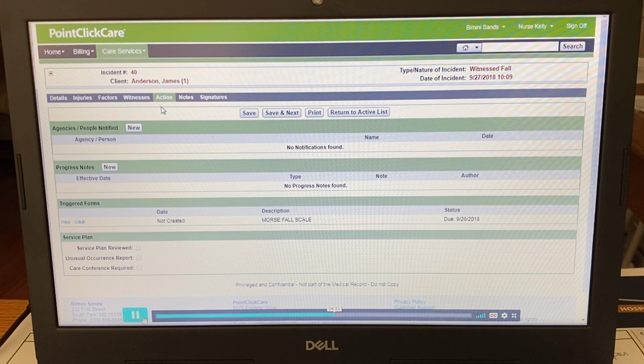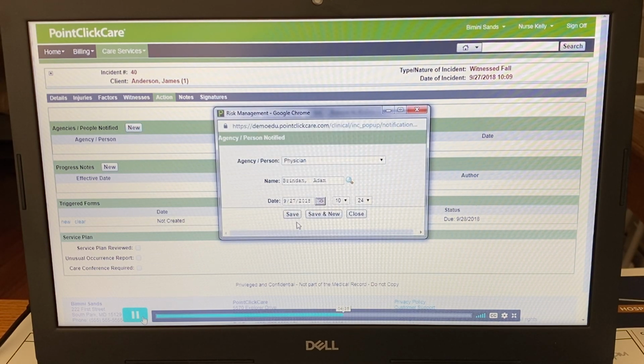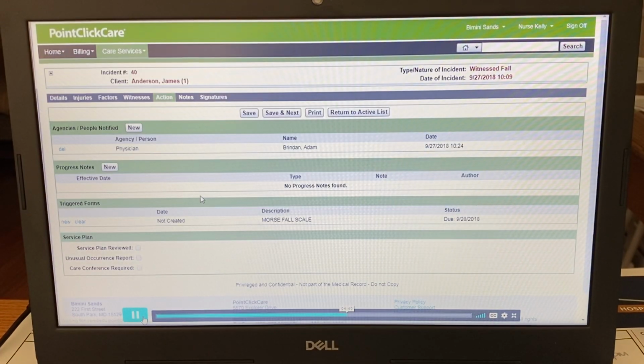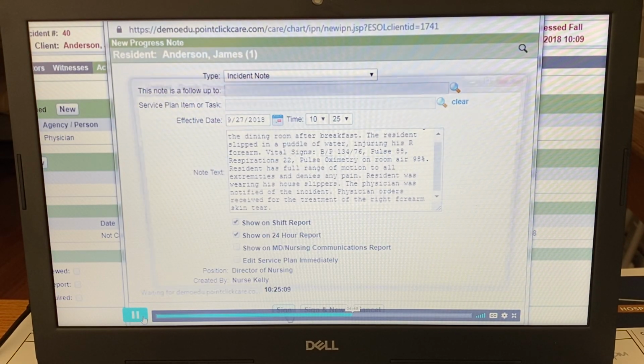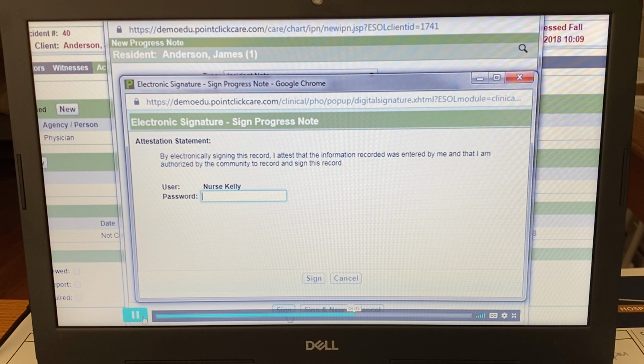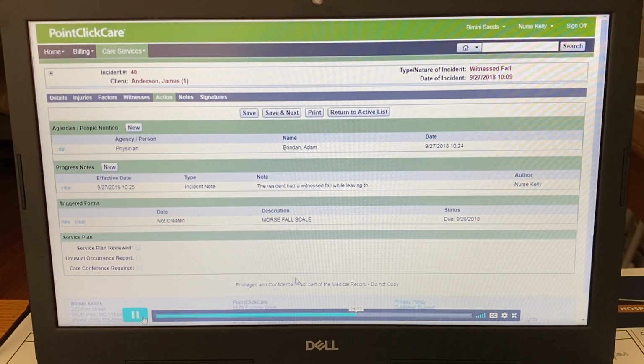Next, you see the Action section, where you can document notification of the incident, complete progress notes, and any triggered forms. Let's add the physician notification of the incident. After you document the physician notification, click Save. Next, let's click New and enter progress note information about the incident. After you complete the progress note, click Sign and follow the prompt.